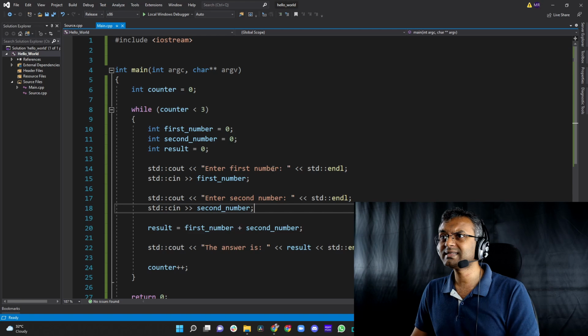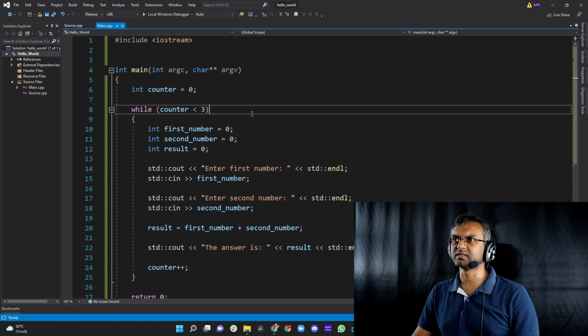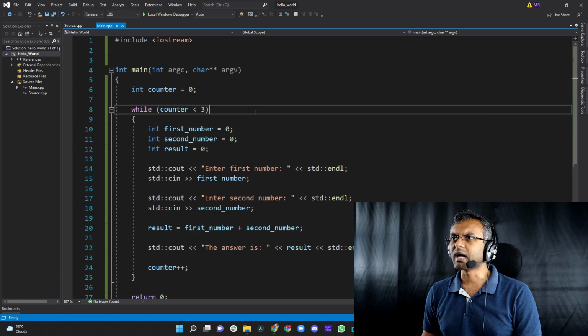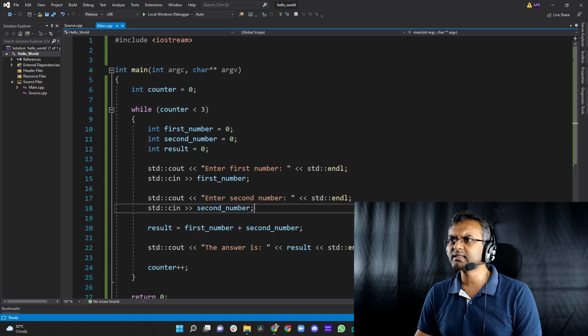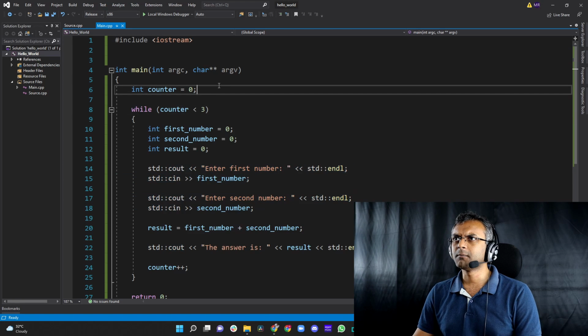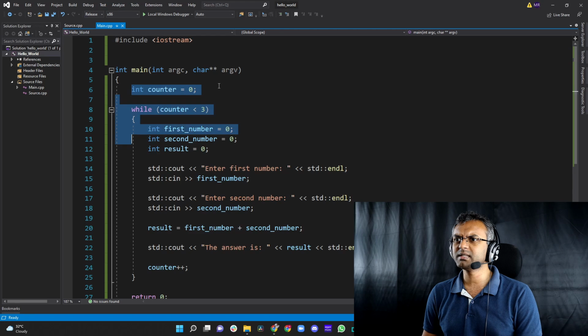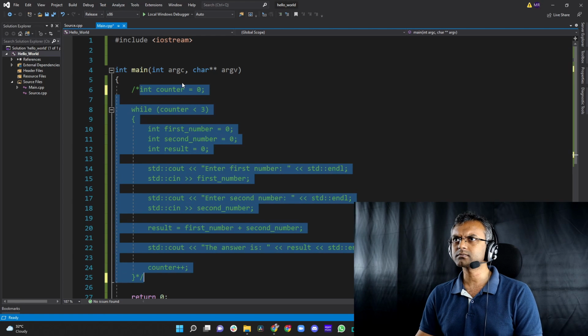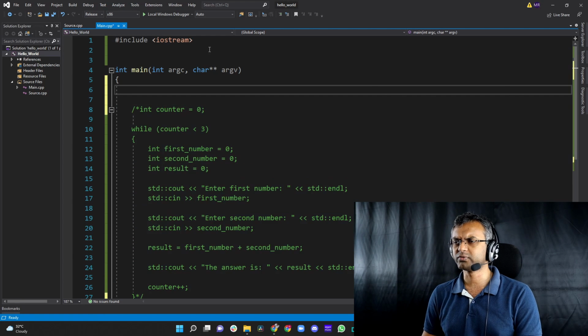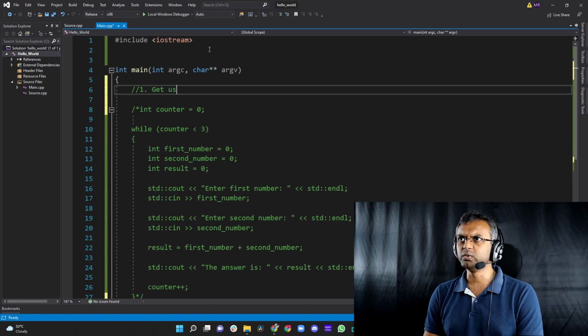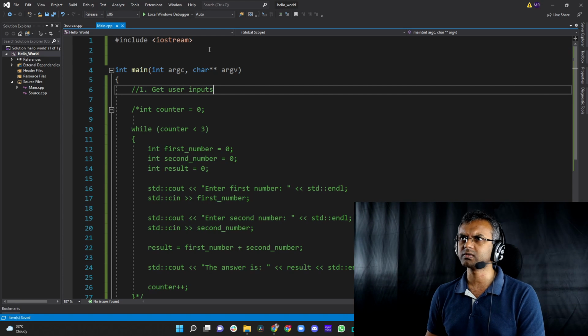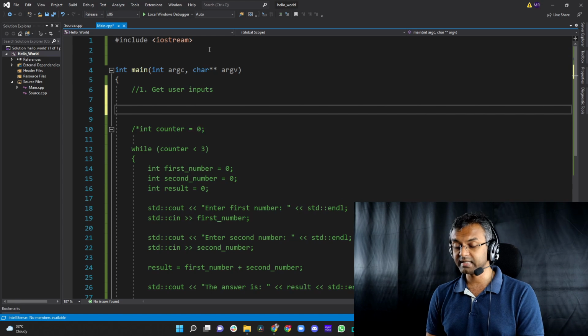All right, so let's create those functions now. The way we will do that is, let me just comment this out, and maybe we'll write a bit of pseudocode here. The first thing that we want to do is be able to get user input, right? So we want to get the two inputs from the user. That's the first functionality that we need.